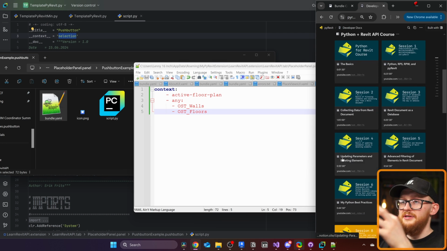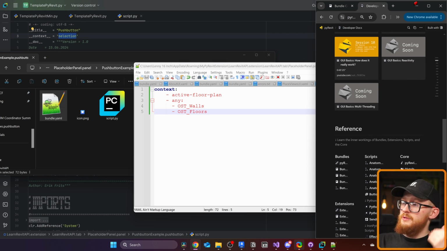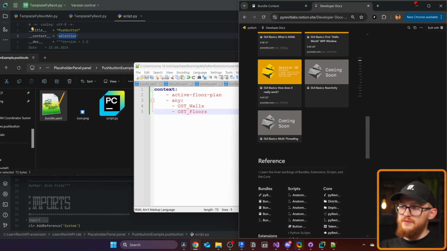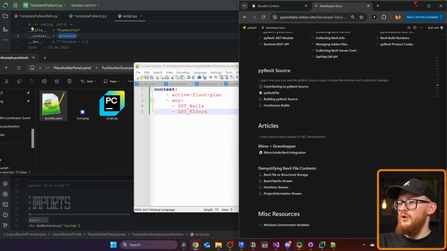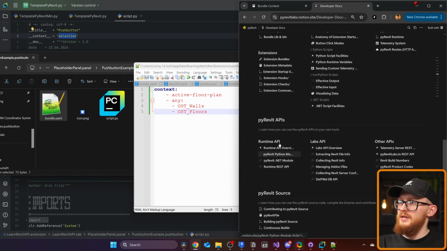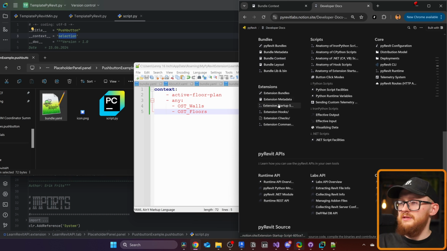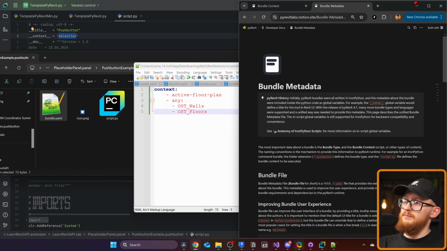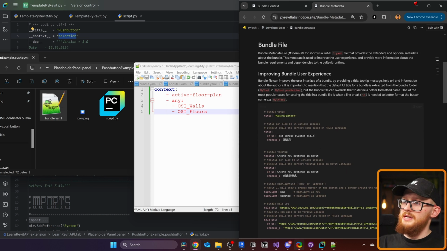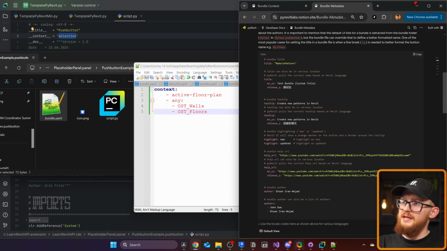Also keep in mind that in here you can provide more than just the context. You can also put here the name of the button, the description of the button, and it might be useful only if you want to provide it in multiple languages. But honestly, I never use it myself. For example, here, when I click on bundle metadata, you can see here's an example, and this is what we could add inside. Here's how we would add a title, or maybe title in multiple languages, the description, the highlight, and so on. You can add much more than just the context.